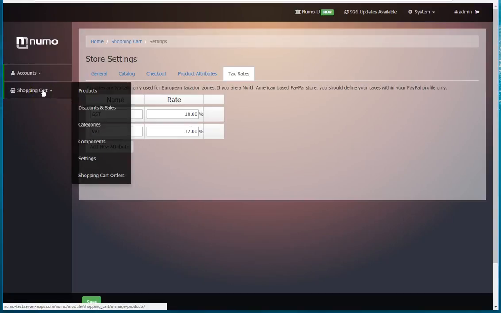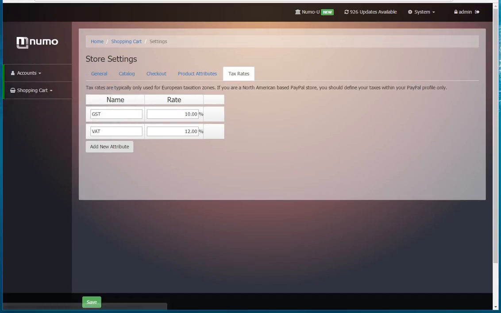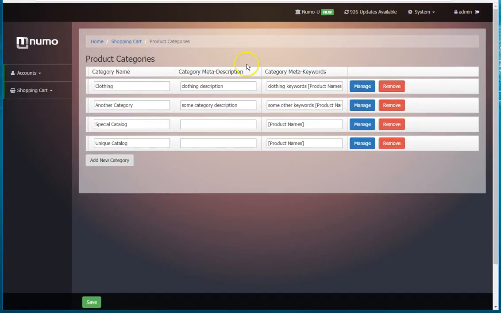Moving on, once you have set that up, you would go to categories. Once you come to the product categories page, you can define as many categories as you like. You can even manage and create subcategories by clicking on the Manage button. You can specify category meta description information and keywords as well.